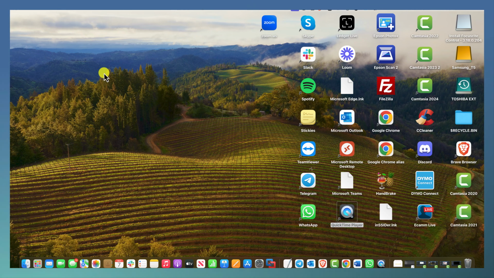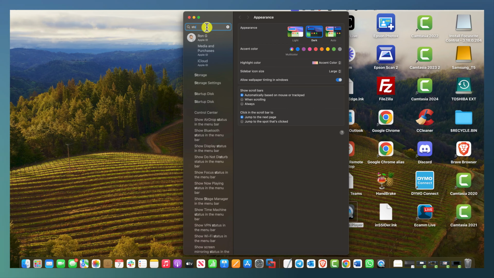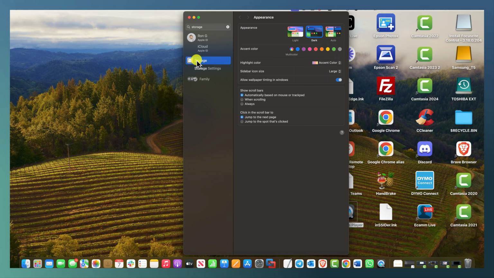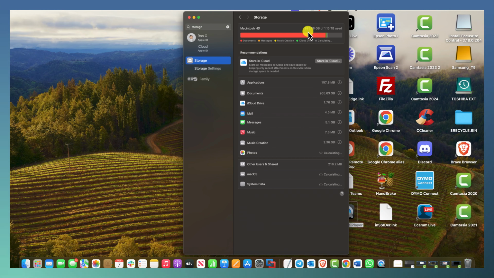So if you're running out of hard drive space and you want to find out which types of files, documents, pictures, programs are taking the most storage, the first thing you want to do is come over here to the left, click on your Apple icon, and go to System Settings. Once you go to System Settings, click over here on Search and just go to Storage. Click on storage, and as you can see, I've got 993 gig out of 1 terabyte used.